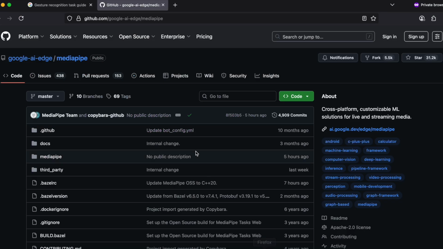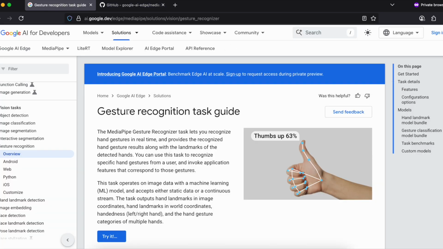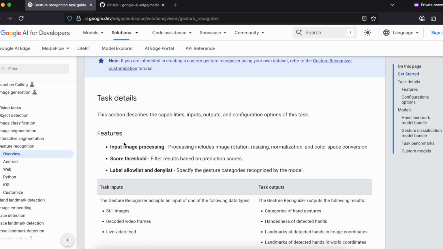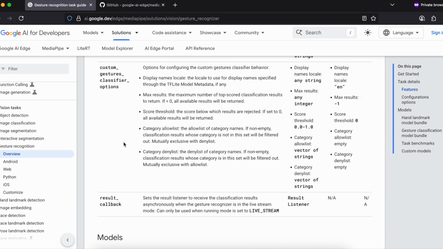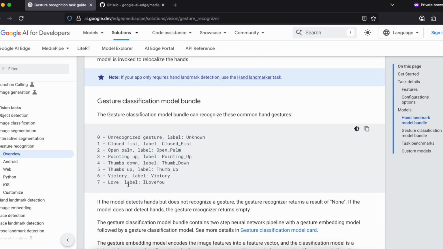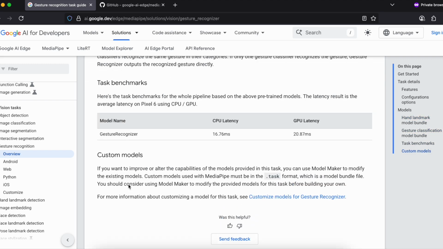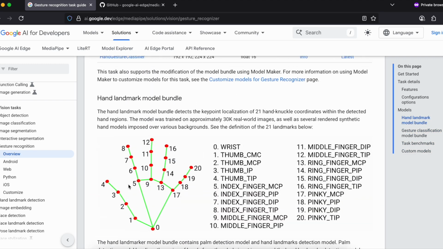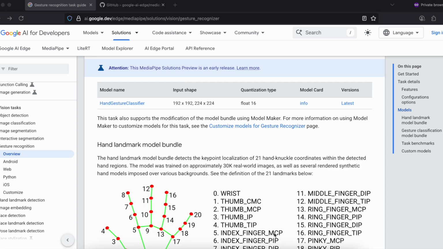So first you just need to go to this particular documentation over here. Scroll down, and from this you can just download this particular model of hand gesture classifier. Are there any other models? I don't think so. Okay, so you can just click on this. Make sure you have downloaded this hand gesture classifier just by clicking on this particular link over here.